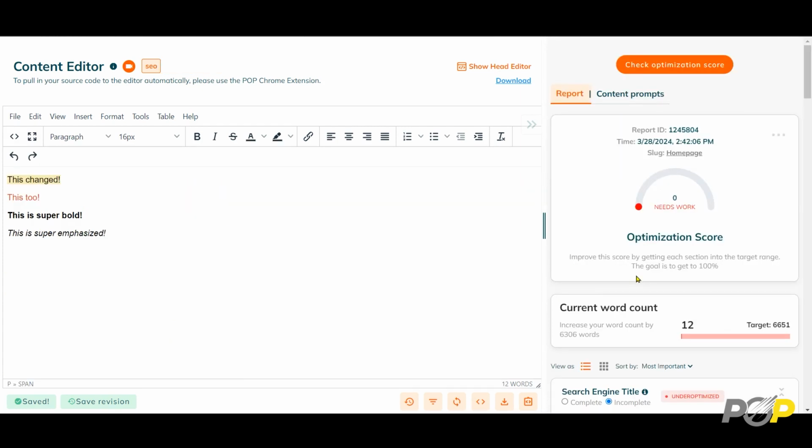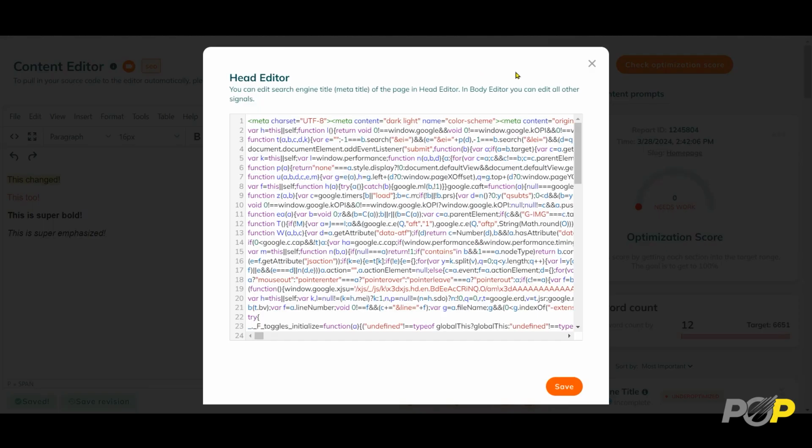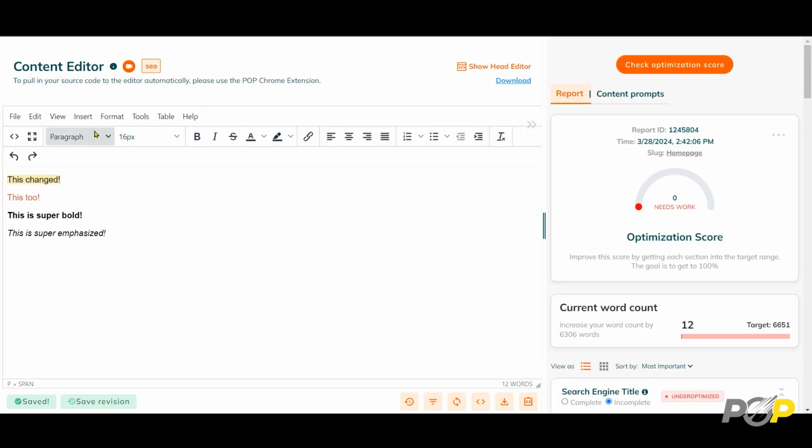For title recommendations, you'll need to fulfill them by utilizing the head code editor. You can access it by clicking on the orange Show Head Editor text here. All other recommendations can be fulfilled by typing in the corresponding font type, or by editing the HTML manually inside of the body code editor, which can be accessed by clicking this button here.